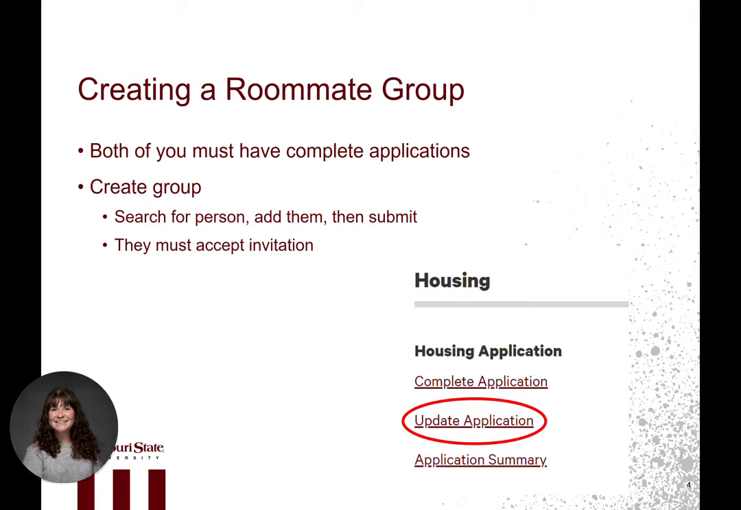You can only add another person if that person has also completed their housing application. So once you know that they have completed that, you'll search for the person, you'll add them to your group, and then you'll submit the request. Whoever you add to your roommate group will then receive an email that they've been invited, and they will then need to go into their roommate group to accept that invitation. Typically that will come via your Missouri State email, and only after that invitation is accepted will the roommate grouping be considered successful.